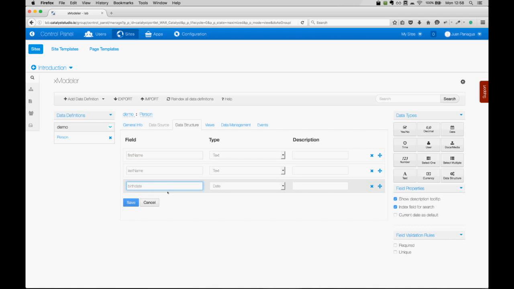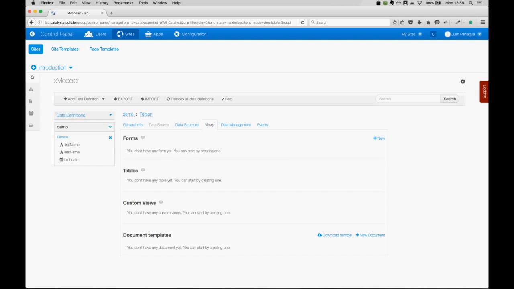And we will keep it simple for the time being. So now when I saved, you see that all the fields were immediately added to the data definition. At this point, we are ready to start interacting with our data definition. If we go to the Views tab, here we can start creating visual representations for our data structure.